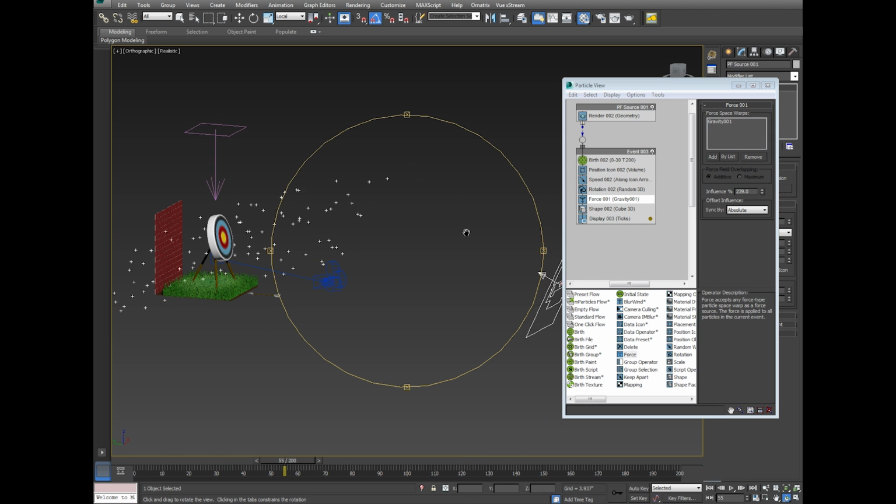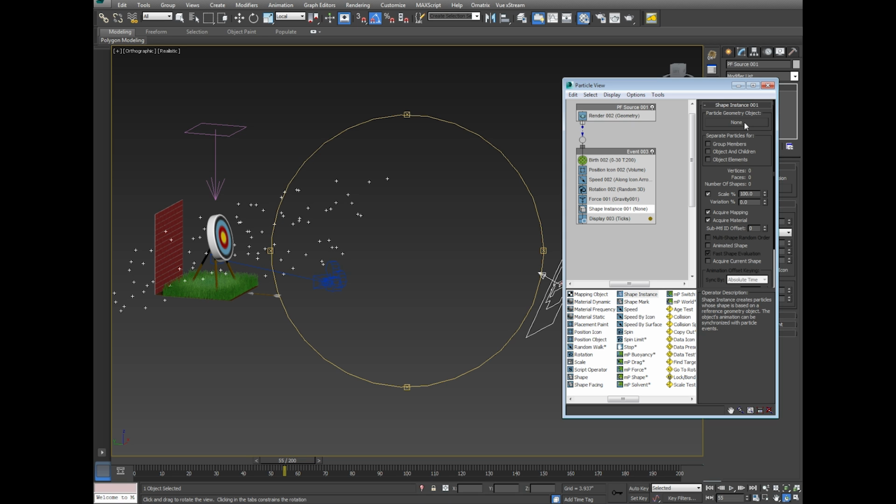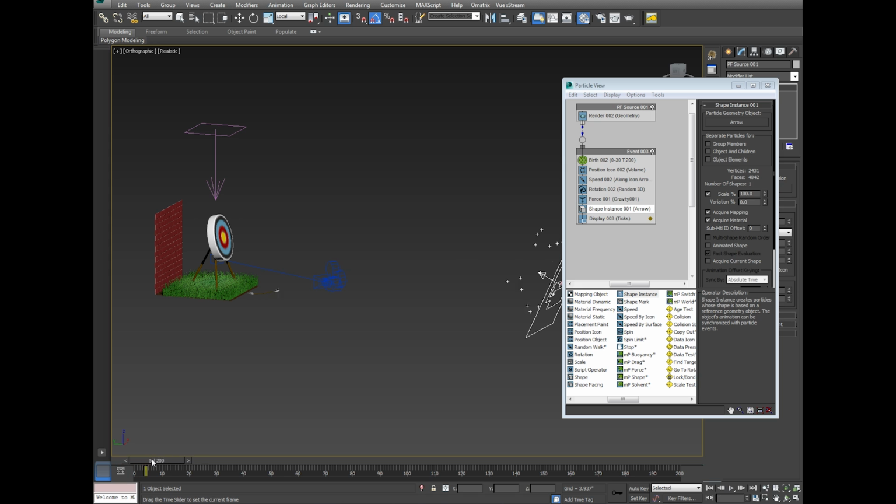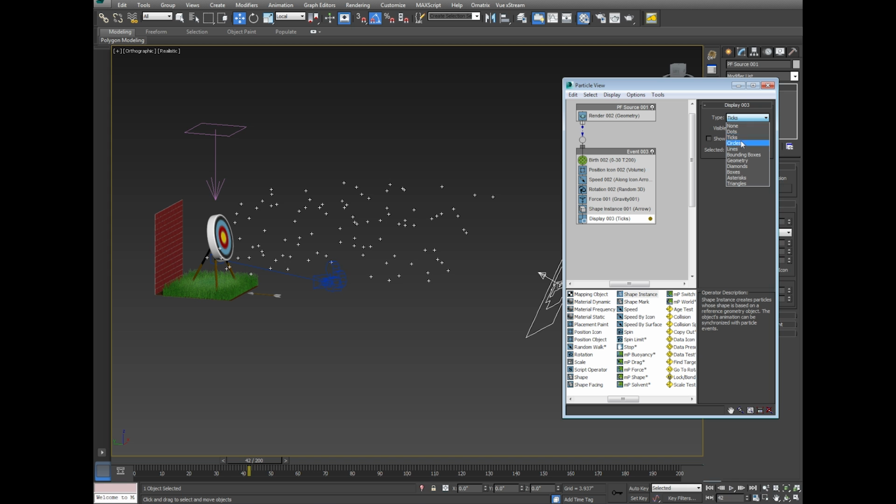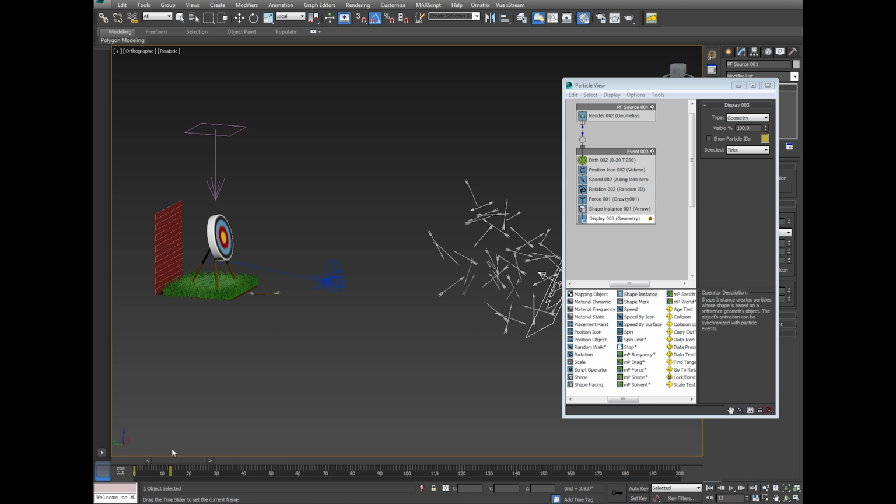So right now our shape is a 3D cube. I want to use a shape instance, so I'll select shape instance. I'll drag that up until I see a red line over shape 002, and I'll let go. And that will just replace it. So in the shape instance, I'm going to select my arrow. And we do have animation on this arrow, but we do not want to check animated shape right now. We want that animation to only occur once the impact occurs. And then we still can't see our arrow, so we're going to go to display and we're going to change the type to geometry. And then we have quite a mess there.